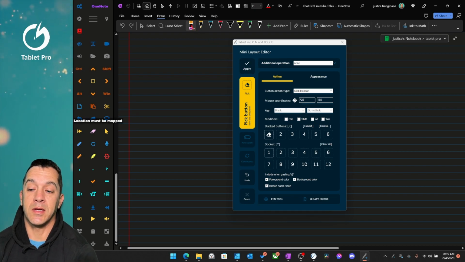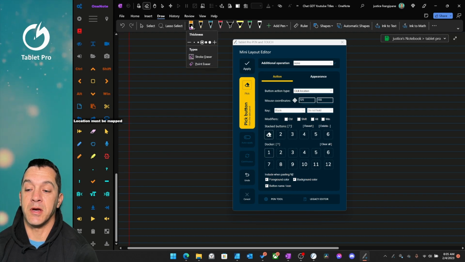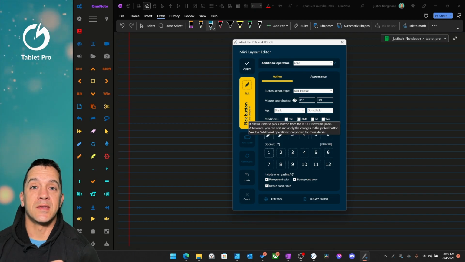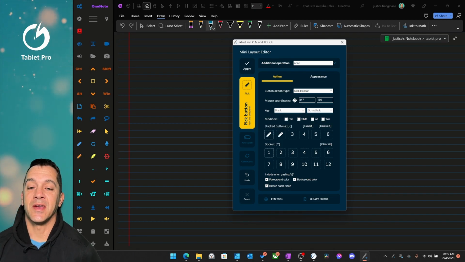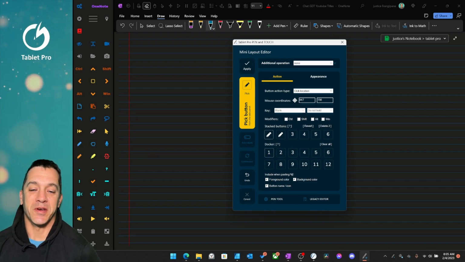And now when you click here, let's say we bring the cursor right over here, we click here, it's going to jump right to that exact location that we have it set up to. And that's the new fast way to set a location click inside of the 2023 Tablet Pro software.